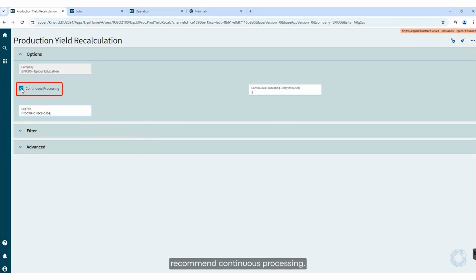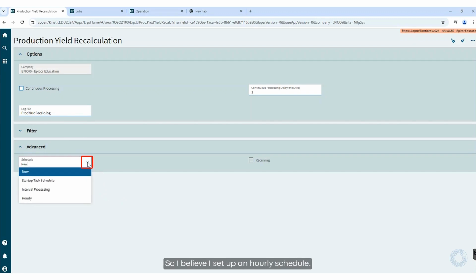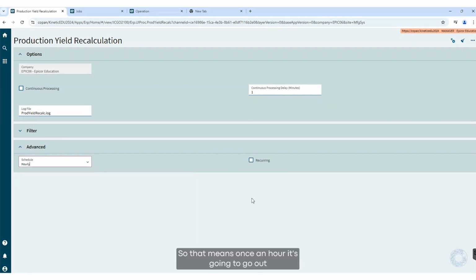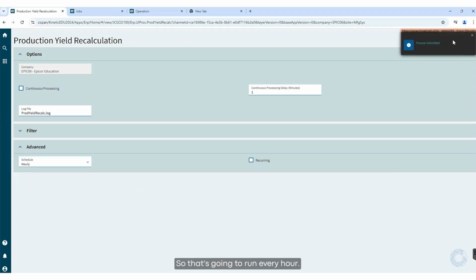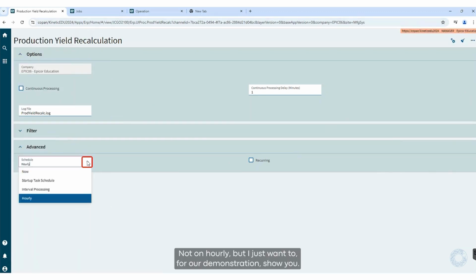I typically do not recommend continuous processing. I prefer to set up on the schedule so I know when it goes. So I believe I set up an hourly schedule. That means once an hour, it's going to go out and look for any operations that are complete, that are checked as completing the production yield recalculation. And I am going to submit that. So that's going to run every hour, but I'm a little impatient. So I'm going to go ahead and just run it once now, not on hourly, just for our demonstration, to show you.